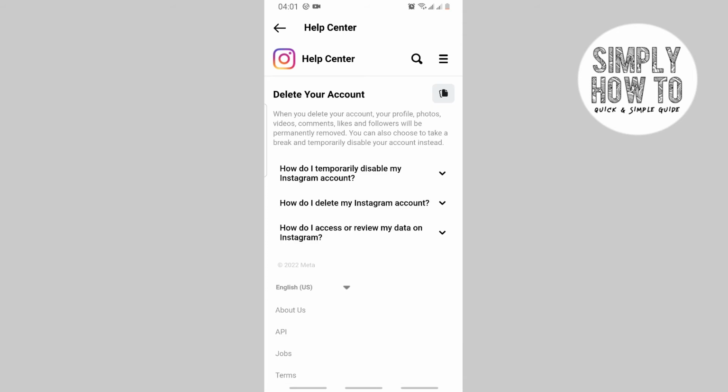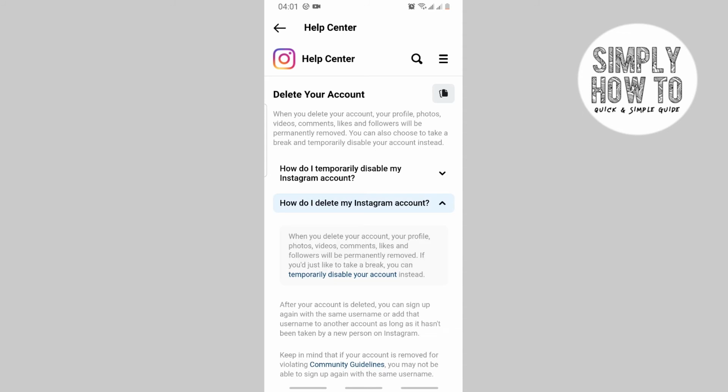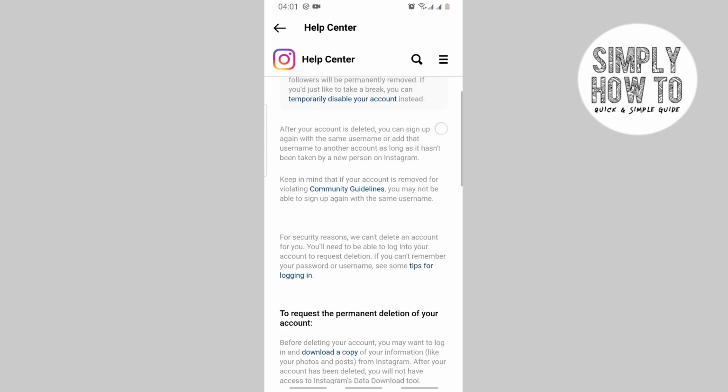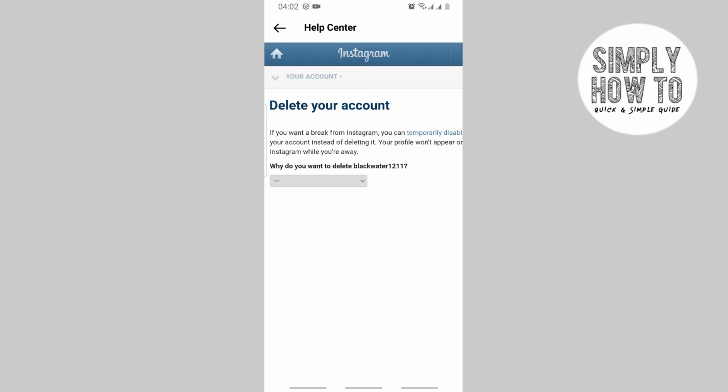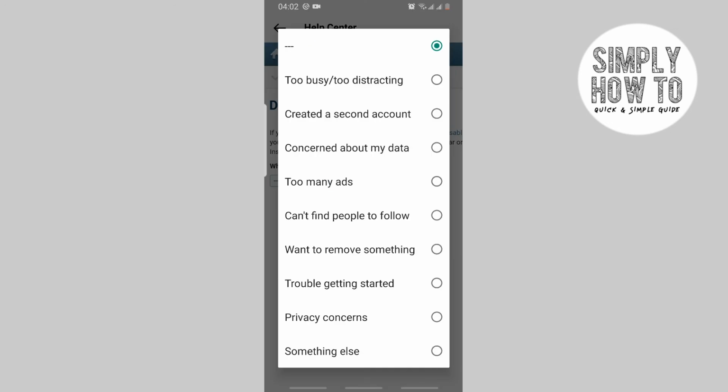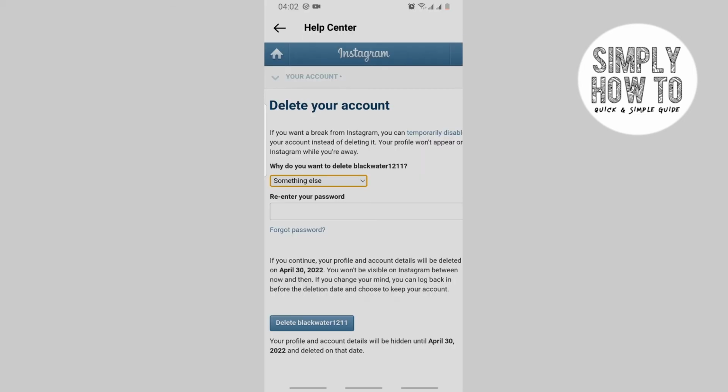On this page, there is a description of how to delete your Instagram account and how the deletion process works. After that, go to delete your account and choose from the drop down whichever option applies to you. There are multiple options available, like too busy, created a second account, too many ads. I'll choose something else, and then just click forgot password, the blue text.